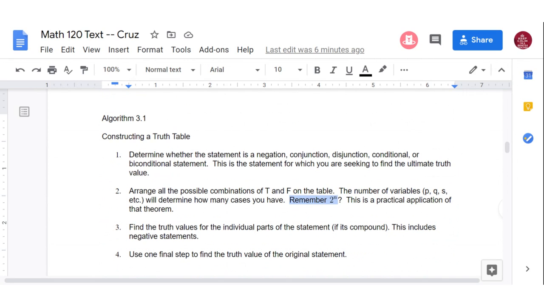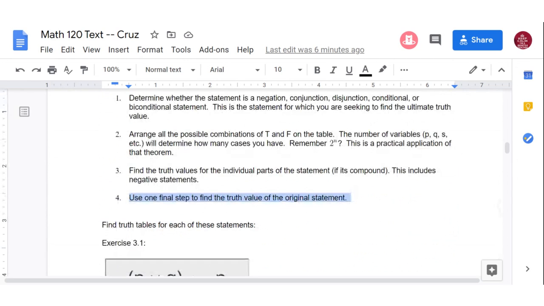And then you got to find the truth values for the individual parts of the statement using those truth tables that we looked at. We've only got three of them now. We got the negation, we got the conjunction, and the disjunction. And then one final step to find the original statement. And so we'll work one out. There's going to be one column that represents the whole statement.